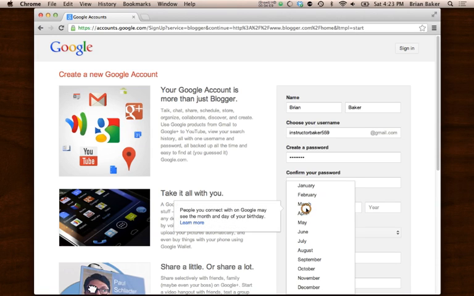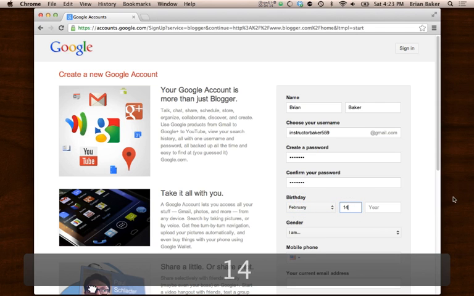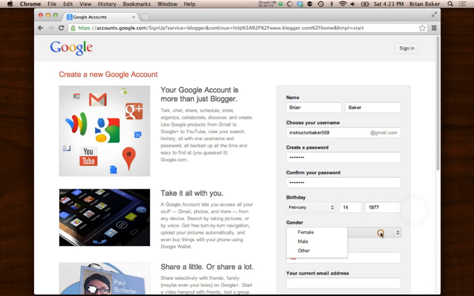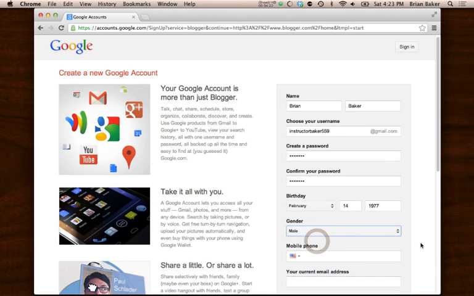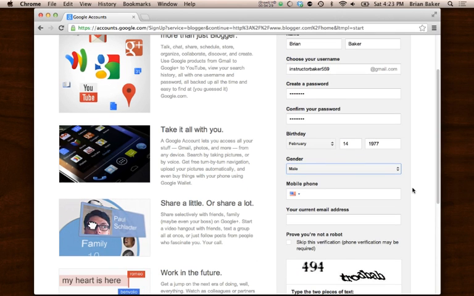Now, birthday. Mine happens to be in February. I am a Valentine's baby, and I'm not old enough to be embarrassed about my age, so I'll just go ahead and type in the year. I am male, although some of this information is completely up to you whether or not you want to share it. Not every field is required.